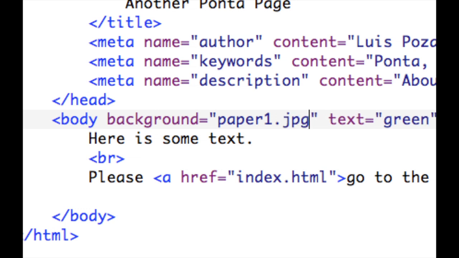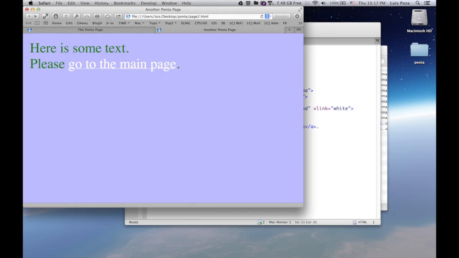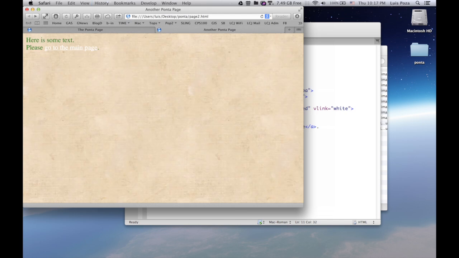I have to spell it correctly. If I don't spell it correctly, then it will not appear correctly. So now I go back, I reload the page, and now you can see that the background image is indeed that image that I just referred to.